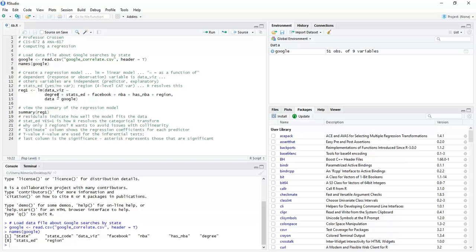And also notice that some of the predictors I've selected here are quant variables, and others are not quant variables, but categorical variables. For instance, to get the degree, we have stats_ed, Facebook, NBA, whether the state has an NBA team, and what region they're coming from. So notice stats_ed, you recall, was a yes/no variable, and the region was a 4-level categorical variable. We had 4 different regions.